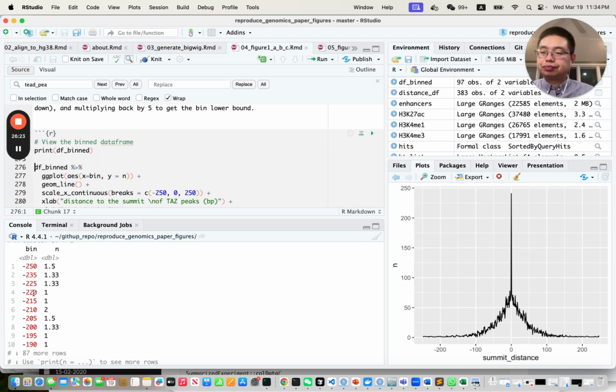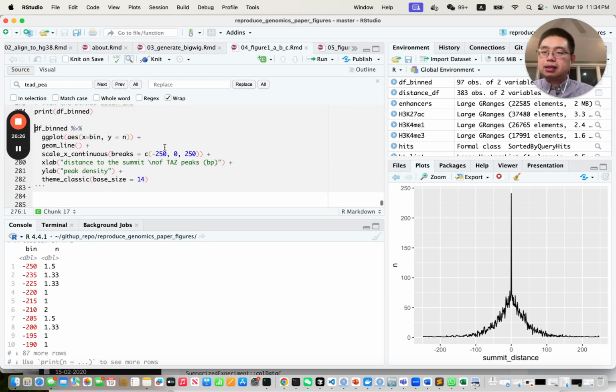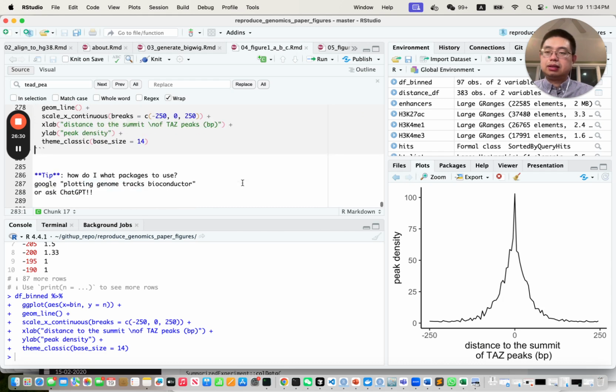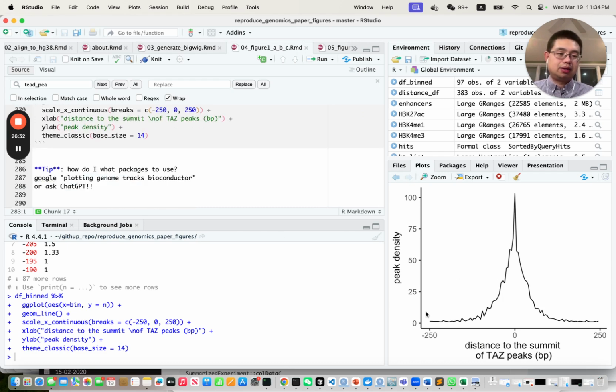And now we can plot. Now this looks much better, right? Because now you have a less wiggly line, since you smoothed it by calculating the average for every 5 base pairs.